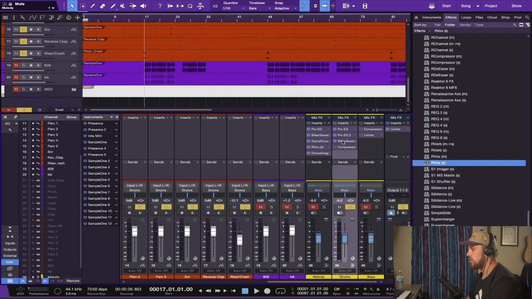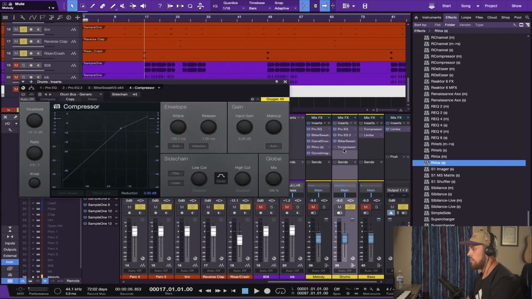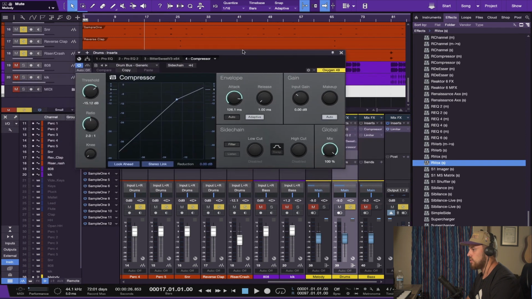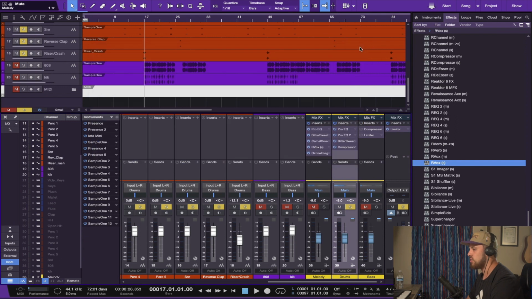Then I added the same Bittersweet plugin, only turned it up by a little bit, and then again just another compressor. This one I have on drum bus, just generic, and then I think I turned the attack up a little bit and maybe messed with the threshold. I'm not really sure. You can copy these settings if you need to, but that's just a stock compressor.